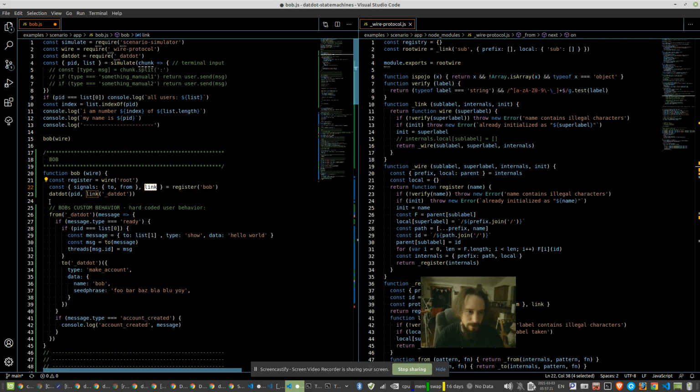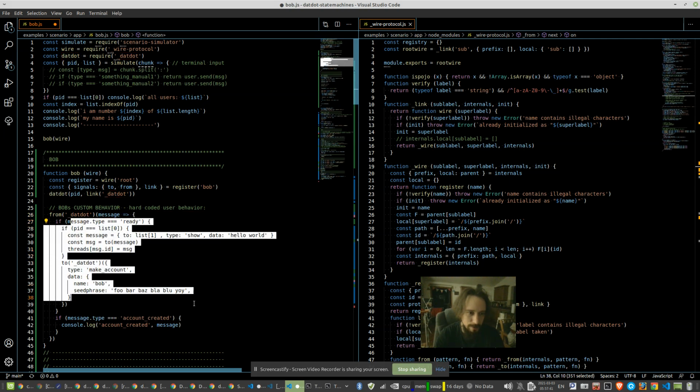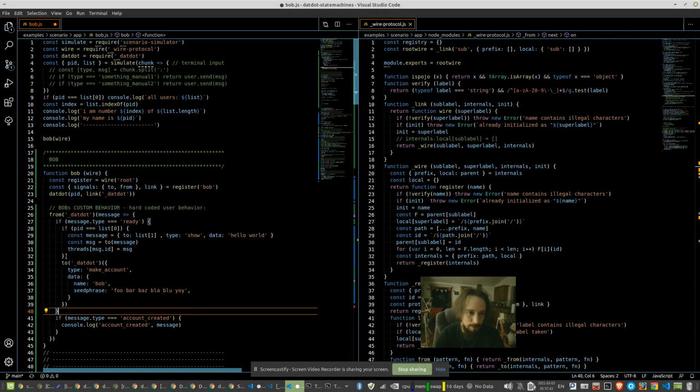create new connections. So here, for example, Bob is using the module dat-dot, and he creates a connection, giving it a local name, so he can use it later to receive messages from dat-dot, if dat-dot decides to send messages. And then based on whatever happens, it's possible for Bob to use the to function to send more messages, including sending responses. Now that's a very simplified example.